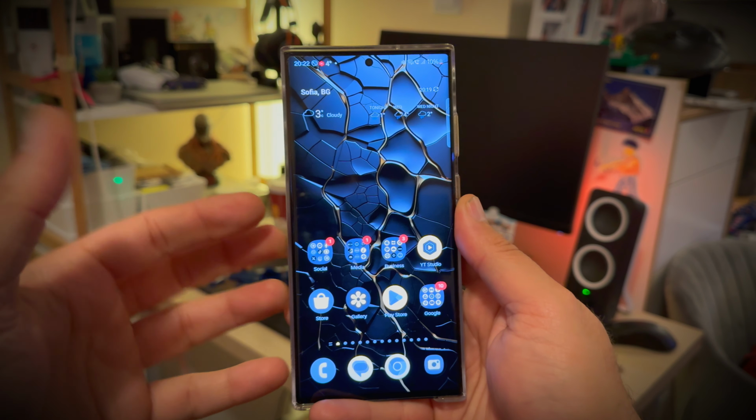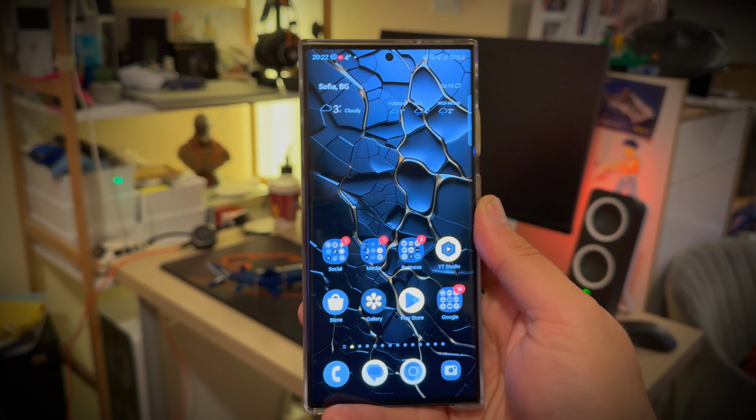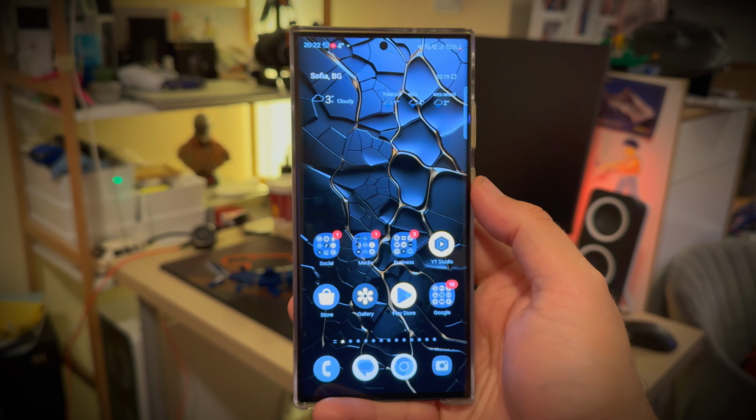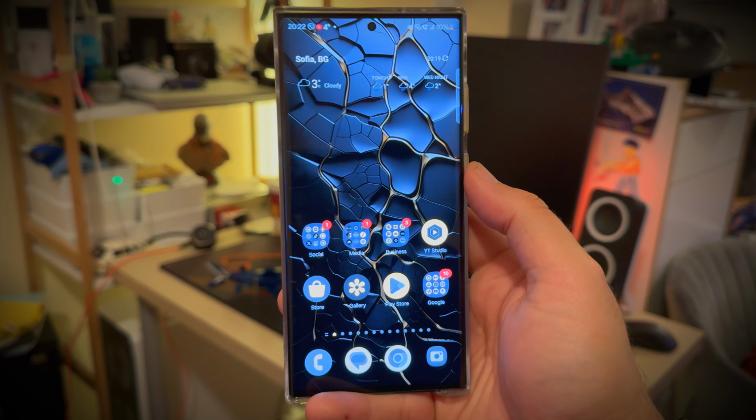So if you dig this minimalistic black look for your Christmas, then yeah, you're more than welcome to just do what I did.